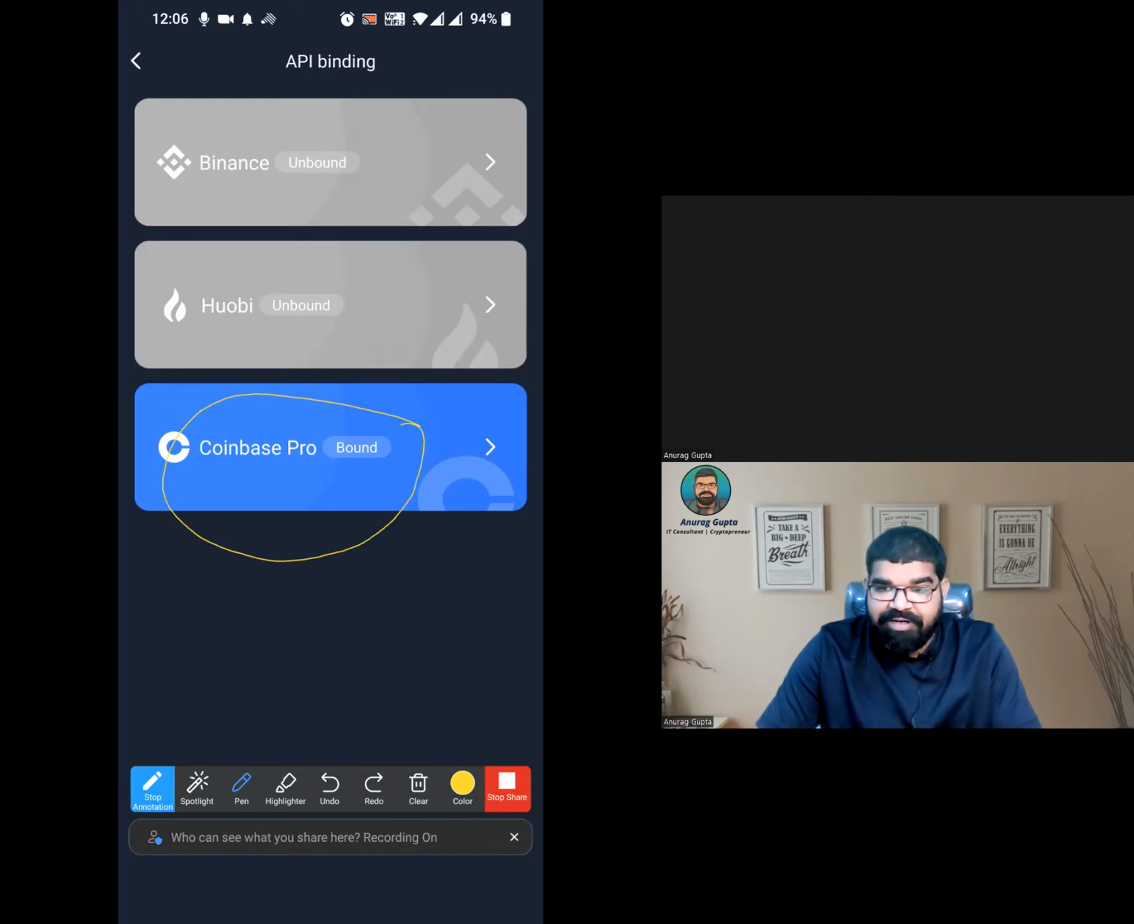And those that are unbound are shown there in gray color. Like Binance is going to be orange, Huobi is going to be a different green color, and Coinbase Pro is shown in blue. So this is shown as a success of binding, and this is completely bound from RoyalQ to Coinbase Pro.